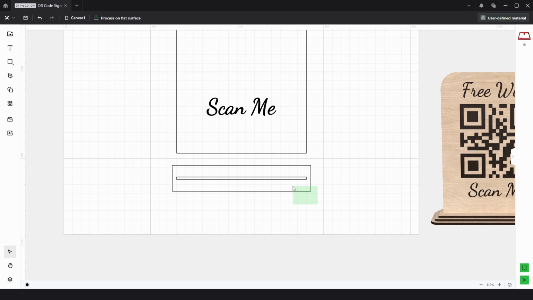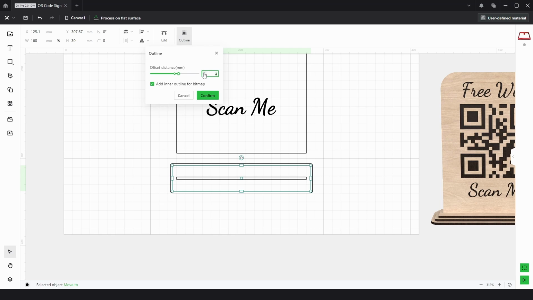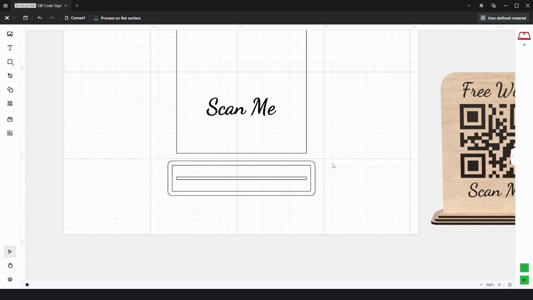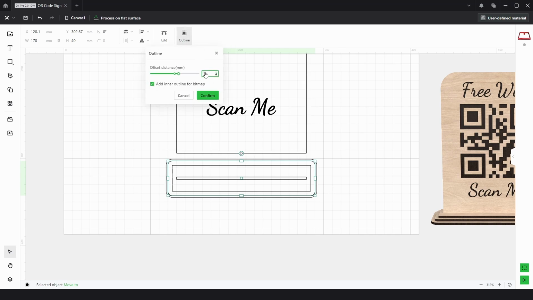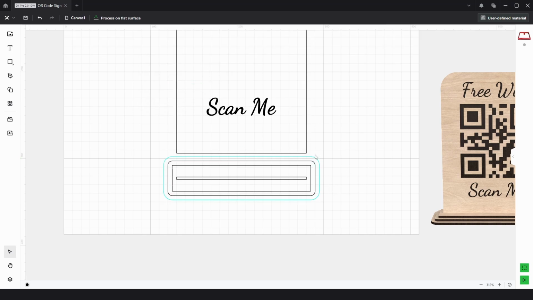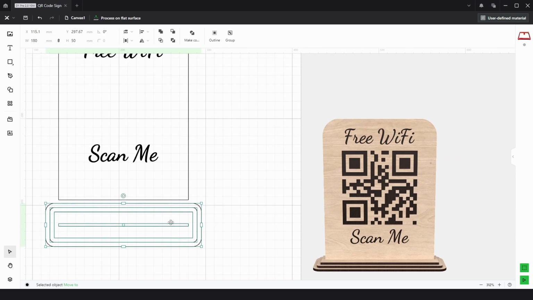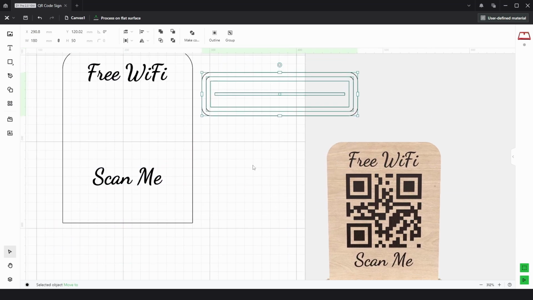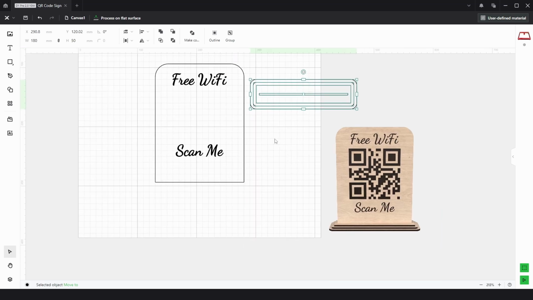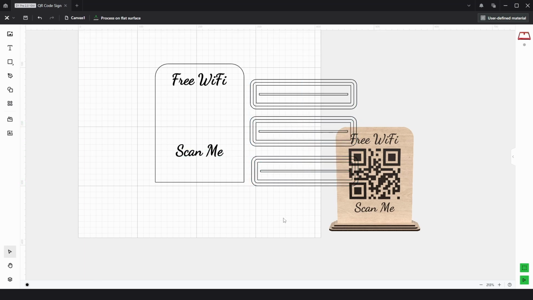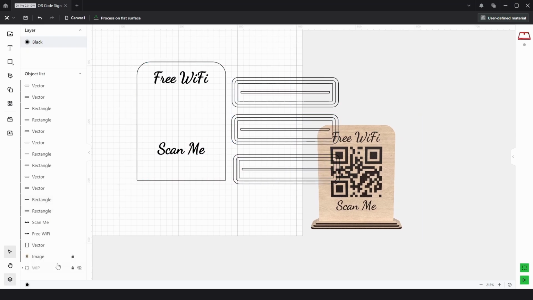Then the next two, all we need to do is select the larger rectangle and choose outline by 5 millimeters and click confirm. That gives a rounded corner. And then if we do the same thing again, by 5 millimeters and click confirm, we have an even larger rounded corner. So looking down on this, we can see we've got a step of 3. All we need to do now is move that over there, and I'm going to copy and paste this 2 more times. And I'm also going to turn off the eyeball for the image.